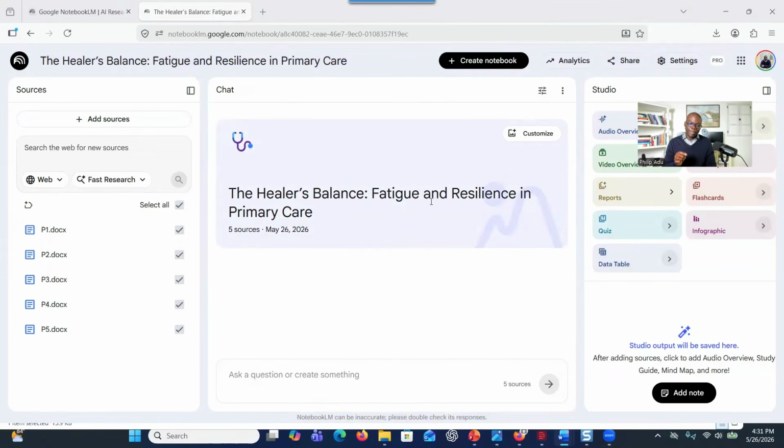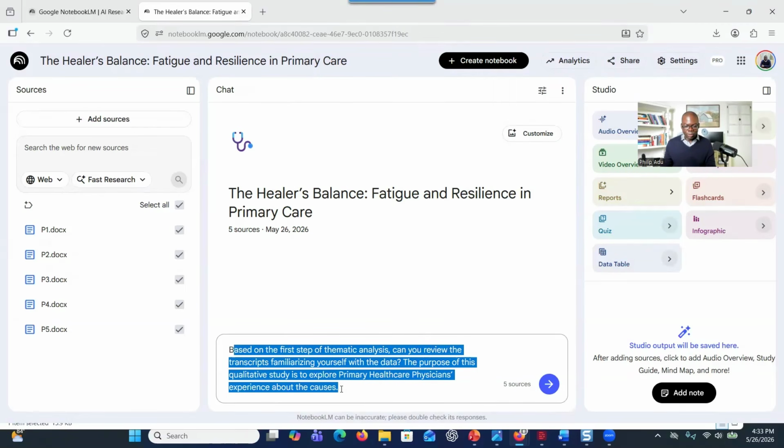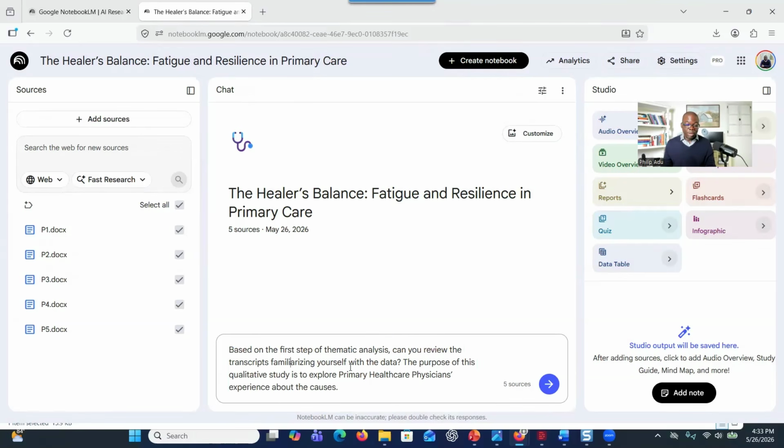The first step is to familiarize yourself with the data. So as you can see here, I've provided a prompt for the system to do something for me. What I want the system to do is to review the transcript and learn a little bit about it. So this is what I said: based on the first step of thematic analysis, can you review the transcript, familiarizing yourself with the data? The purpose of this qualitative study is to explore primary healthcare physicians' experience about the causes of burnout.